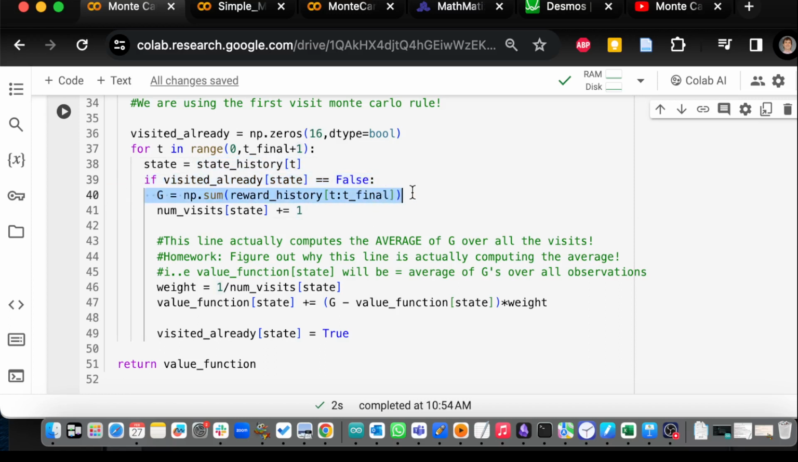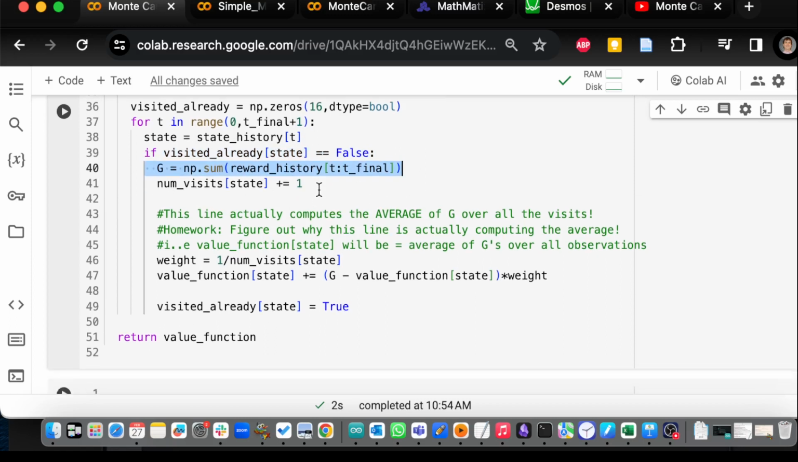G is exactly the total return, right? It's the sum from time t to the final time. And I write down how many times I visited it. This one is not doing a constant alpha. It's doing an alpha of 1 over the number of times it's been visited, which will be exactly the average. But here's the formula, and it looks exactly like before. It's G minus the value function at the state, times the weight. If the weight was a constant alpha, it would be the constant alpha MC. And then I mark that state as visited, so I don't accidentally update it more than once.